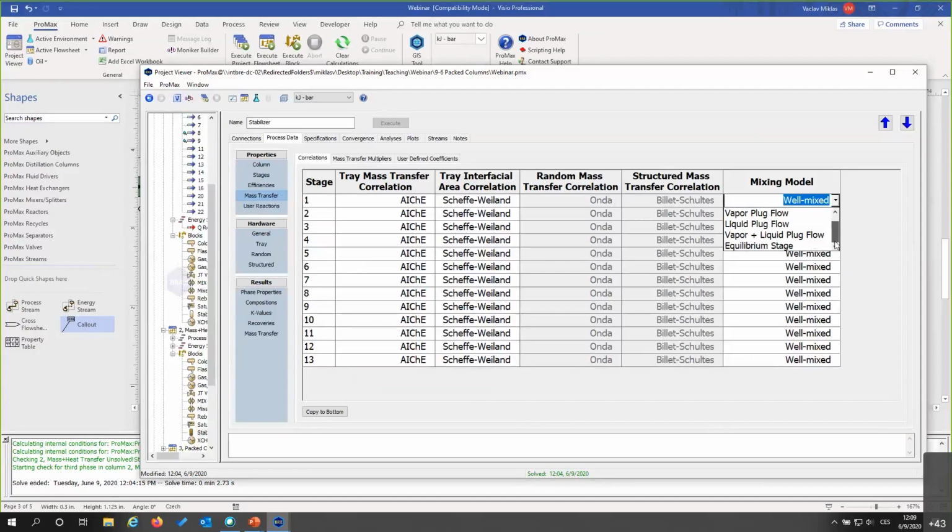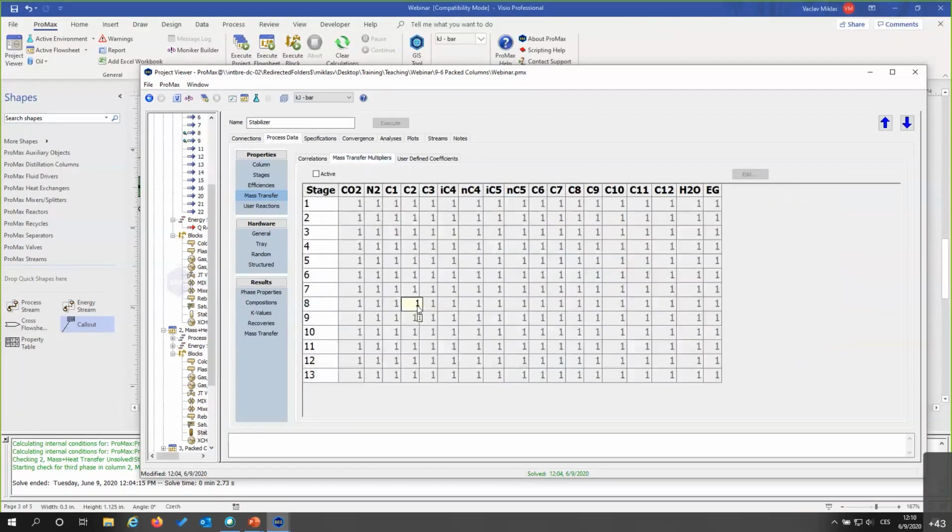One last model we have here is equilibrium stage, and this is basically just shifting the mass and heat transfer stage into an ideal stage. So just so you know what this equilibrium stage means. If I go to mass transfer multipliers, this is an even more complex way to tune or data fit for data fitting. Again, something you probably are not going to use, but I want to give you the full picture of all the capabilities and options you have available.